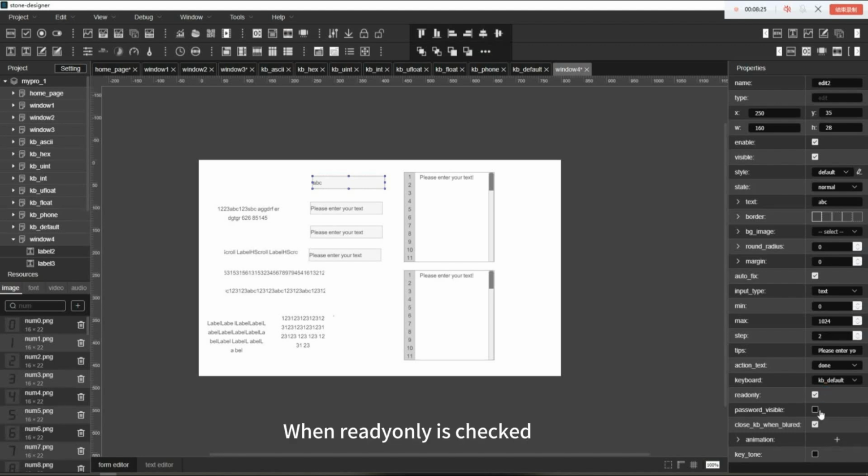When Read Only is checked, users will not be able to modify it by clicking on the screen. Password visible will only take effect when input type is password. After checking, the password will be visible when the user enters the password. If it is not checked, the password will be replaced by the asterisk symbol when entering.